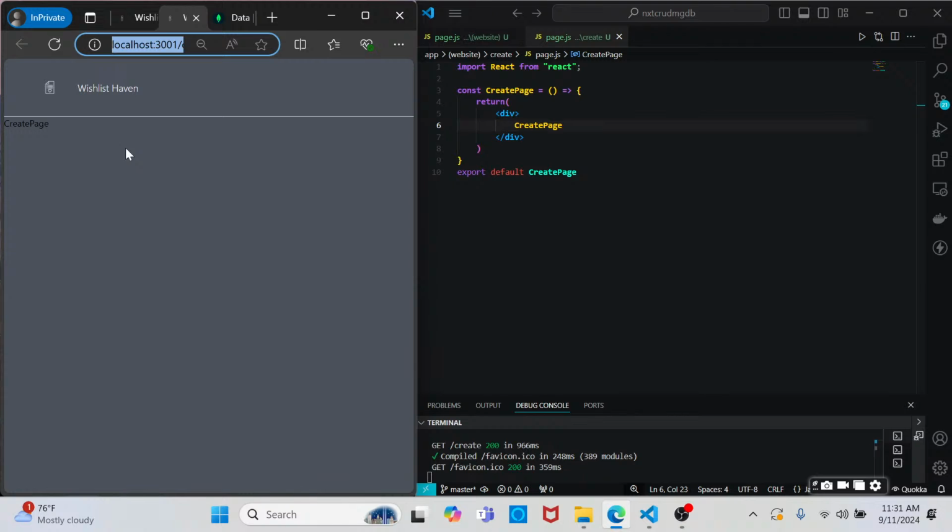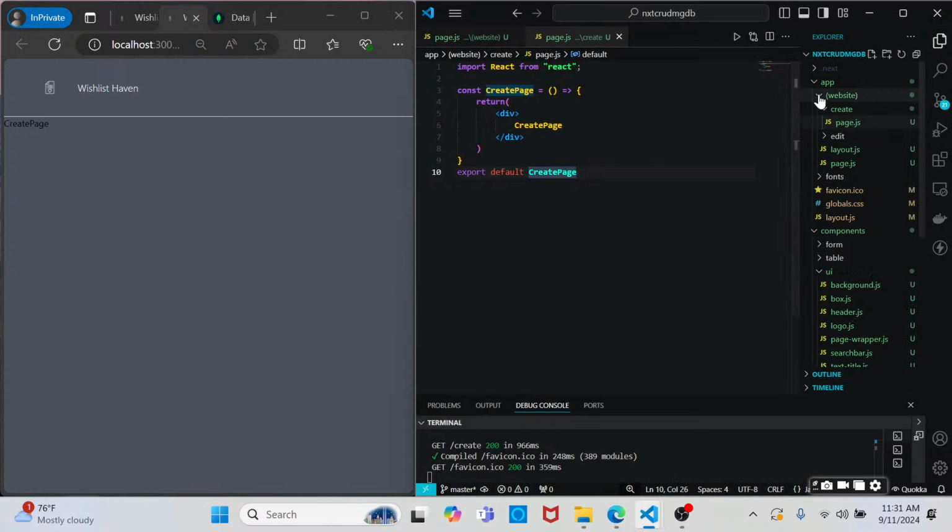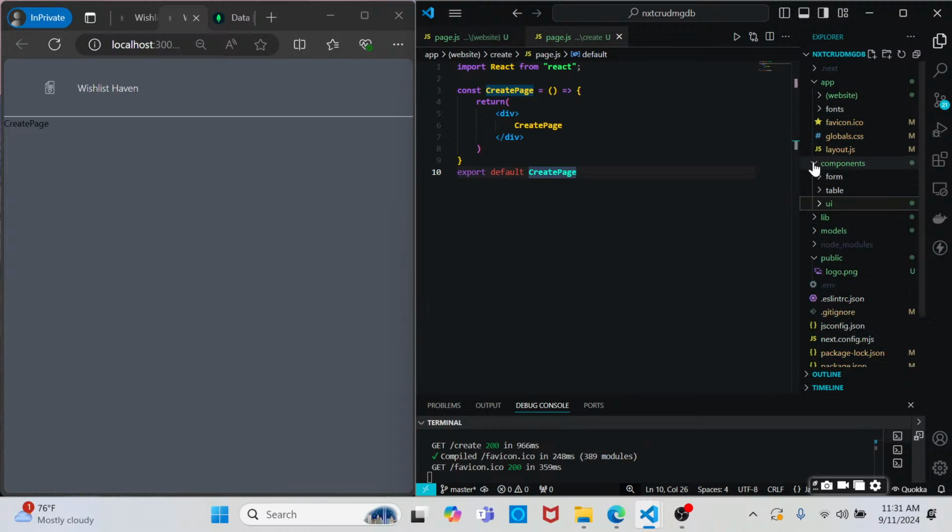So the first thing I want to do before we set up the form and the page layout is let's go ahead and add in the backend capability, the server actions, if you will, that we're going to be using to integrate with our database. So within the lib directory in our root folder, let's add a file named action.js.